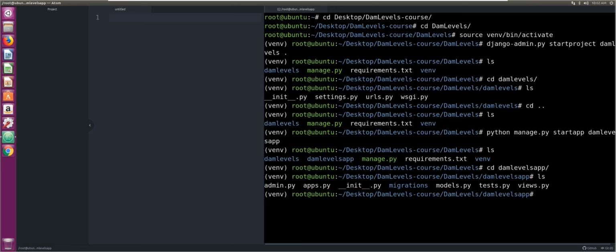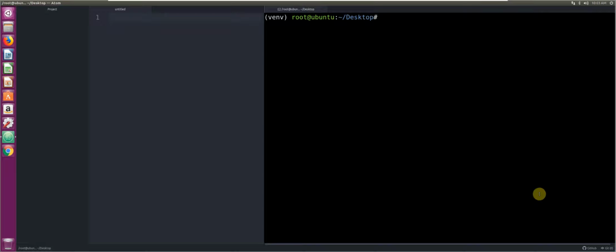Okay, now the next thing that we're going to do is change the permissions of the dam levels course folder, as well as the subfolders and files inside, to make sure that we can open it up in our IDE. So let's go back to the desktop level. Okay, so now that we're in our desktop, we are going to run sudo chmod 777.